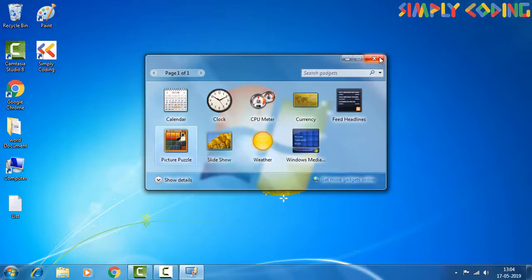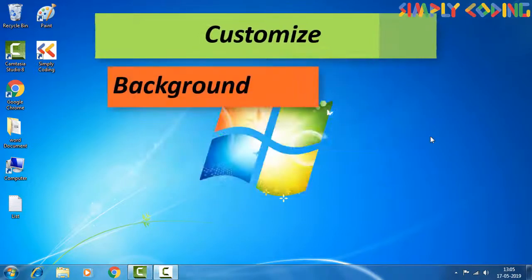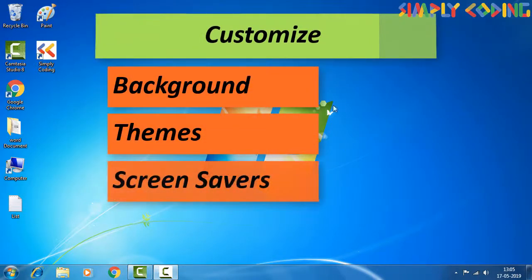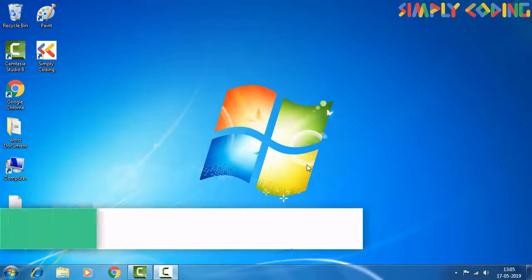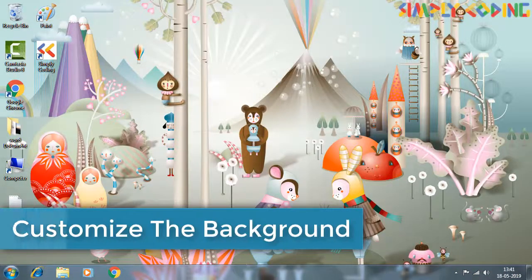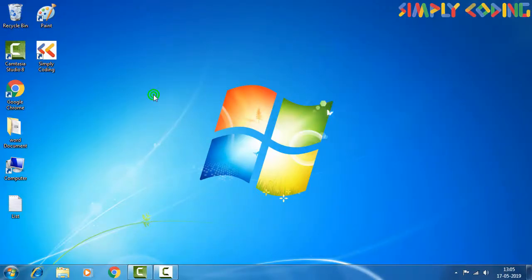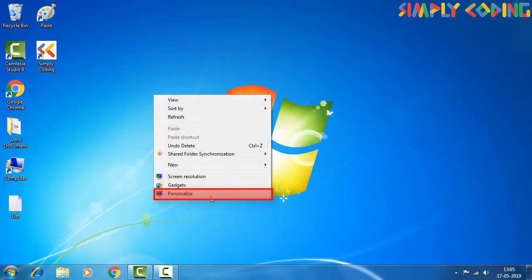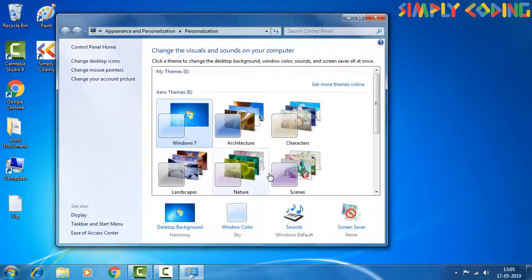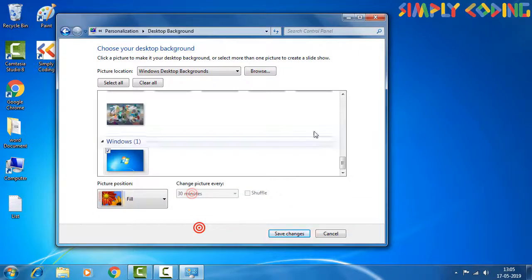You can also customize the background, themes and screensaver on the desktop. The background is the wallpaper which is displayed on your desktop. To change the background, we press the right button of the mouse anywhere on the desktop. From the shortcut menu, we select Personalize. You can click on the desktop background and select a background of your choice.